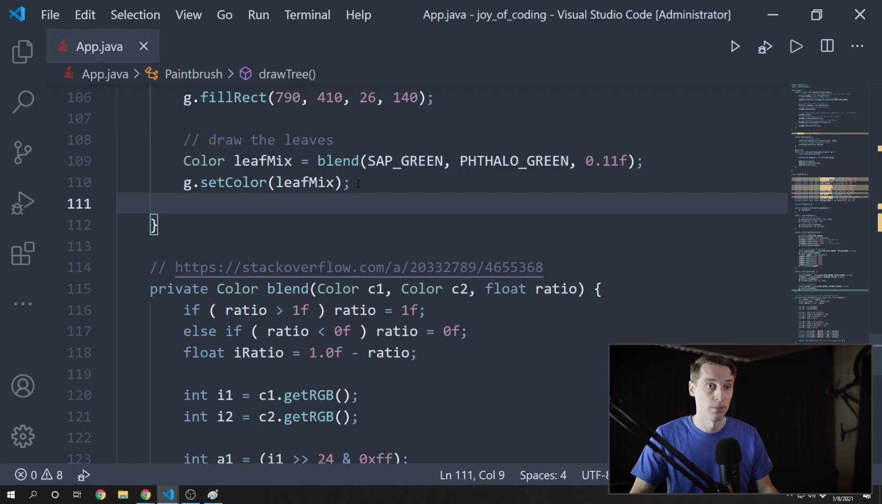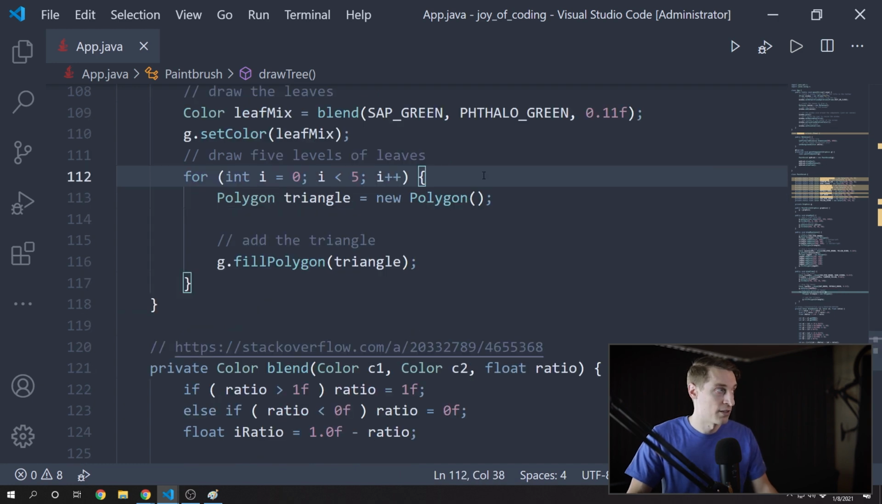Let's use a for loop. Here I've created a classic for loop, where the iterator variable i will start at 0, and it will increment by 1 each time through the loop. And it will continue until i is no longer less than 5, at which point it will exit the loop. Each time through this loop, we'll be creating a new polygon and adding it to the canvas. So that's the code you see here.